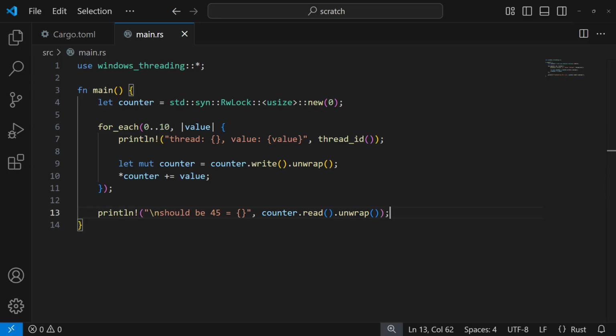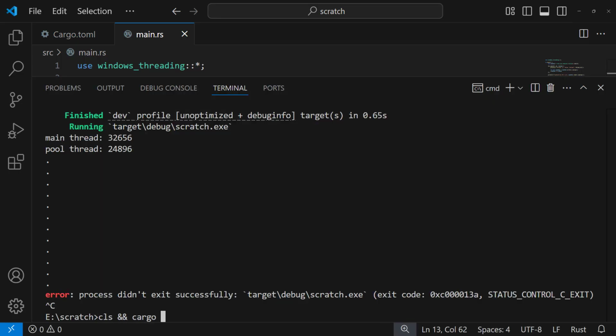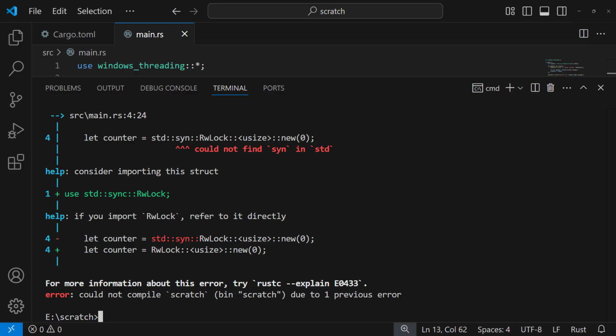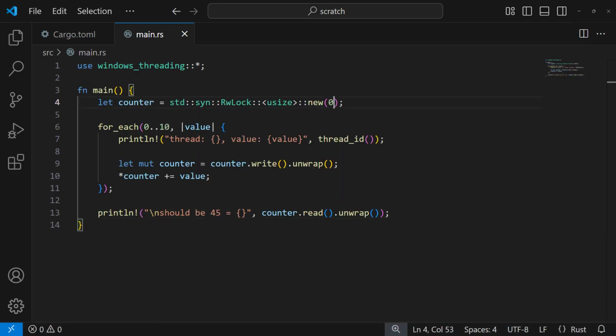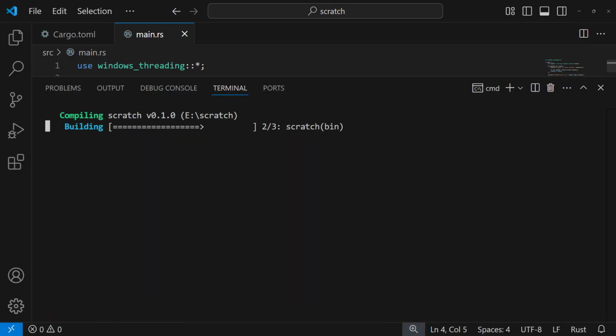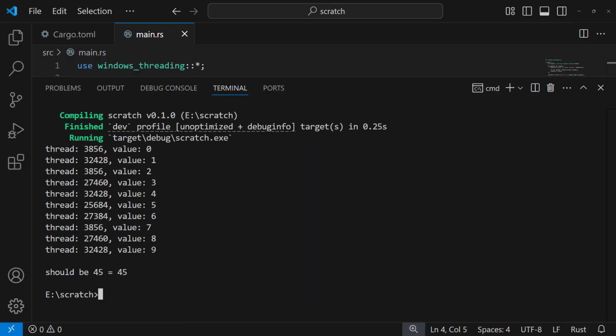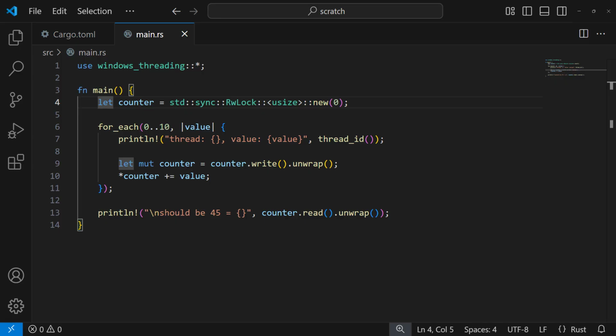Alright, let's see if I got that right. Nope, there's a typo. One more time. There we go. So as you can see, the thread pool doesn't just go and spin up a thread for each iteration. No, it tries very hard to reuse available pool threads for efficiency. You can better visualize this distribution with the pool object that the for-each function uses under the covers.